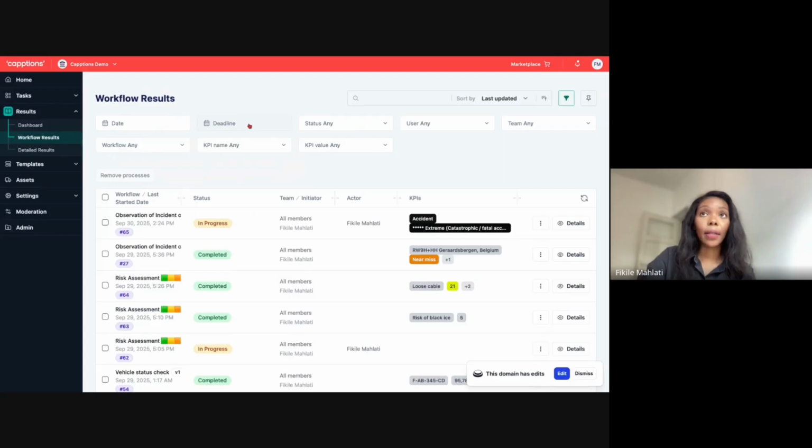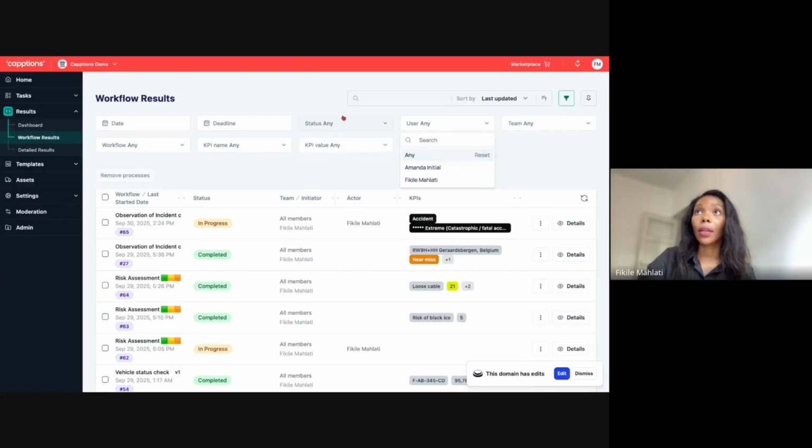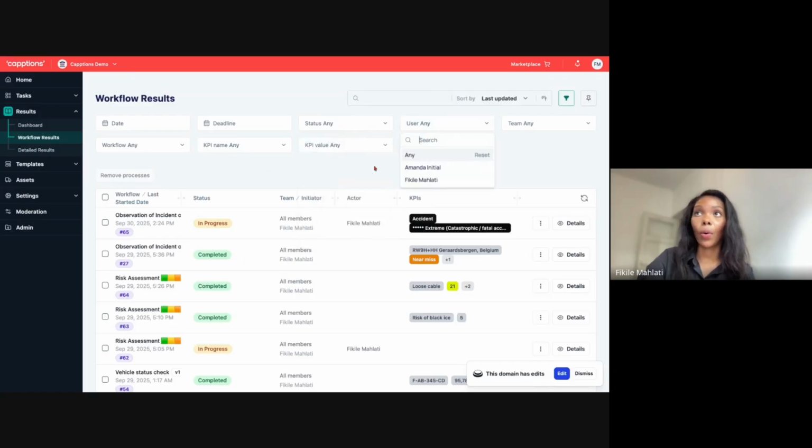If there's a deadline, unfortunately, in this particular process we don't have a deadline, but I'm also able to filter according to the deadlines that I've set to see what is still open, maybe in the month of September or the previous month. Then I'm able to follow up on that as well. I can filter by status. So I can see only the tasks that are in progress, whether they're completed, resolved, and the like. And I can filter according to specific people within my organization.